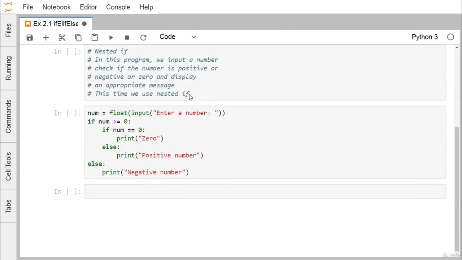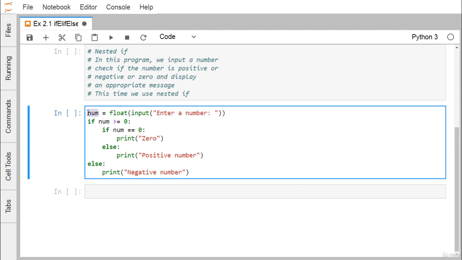So let us go for another example where you will be using the nested if. That means one if block within another outer if. In this program, we will input a number and check if the number is positive, negative or 0, and display an appropriate message. This time we will use the nested if. At first we ask the user to input a number, which is converted to float type and assigned to num.